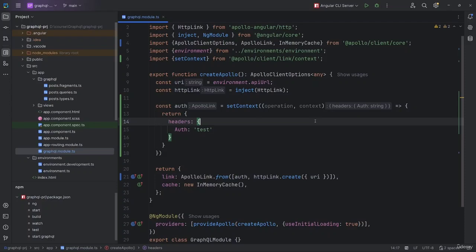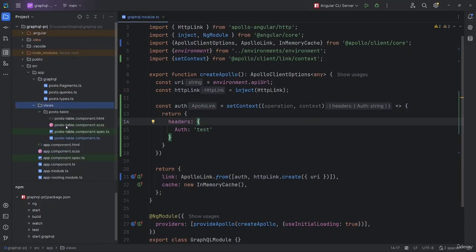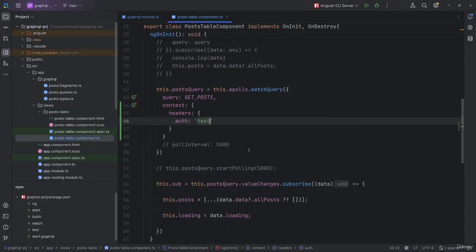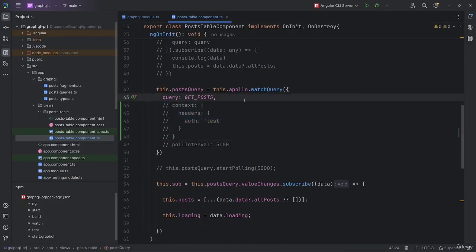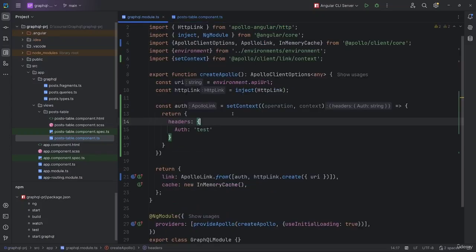Let's now switch back to the posts-table.component.ts file. Here, I'm going to remove the use of the context property from the watch query call, because we're already adding the same header globally through the Apollo configuration. There's no need to define it in both places.